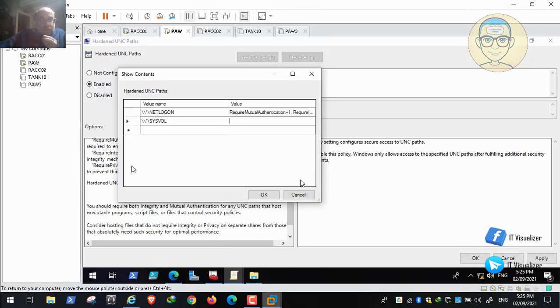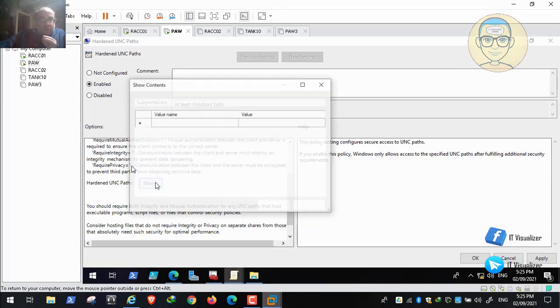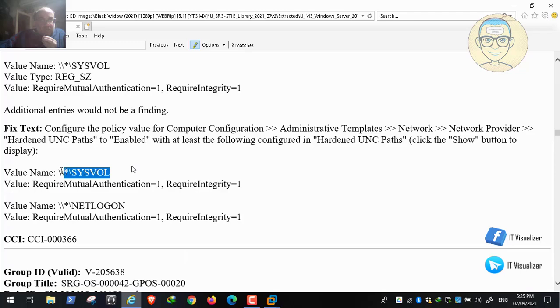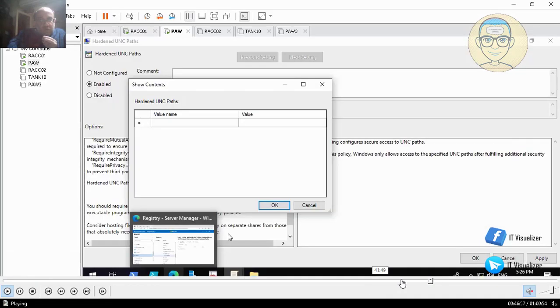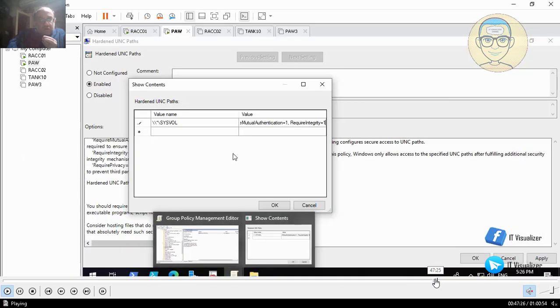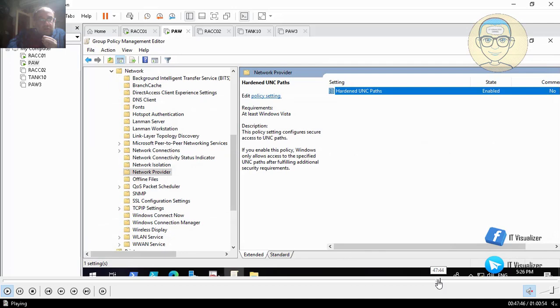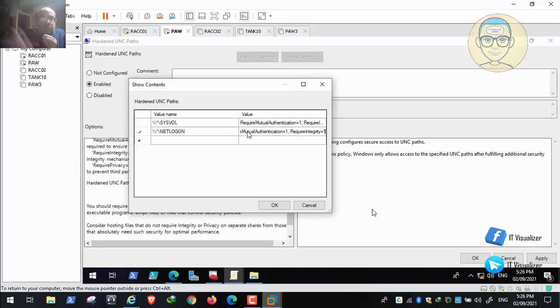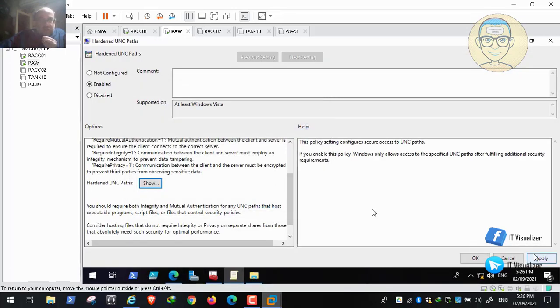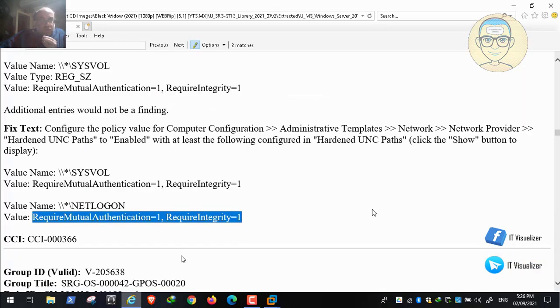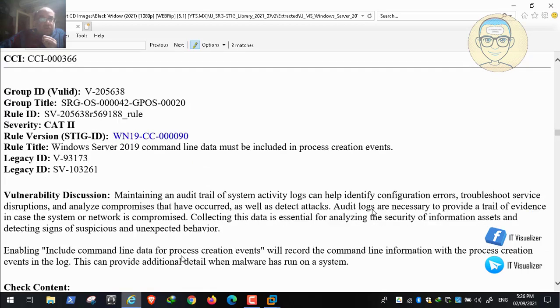Okay, so let's put the two recommendations. I think I will do it again, maybe because I have missed something. So anyway, we will do this. Let's go further here. So here we'll go sysvol. Okay, and again hardening. Then we put the data, and then OK, and then apply and OK. So now this is how to secure access to your shared folder paths.